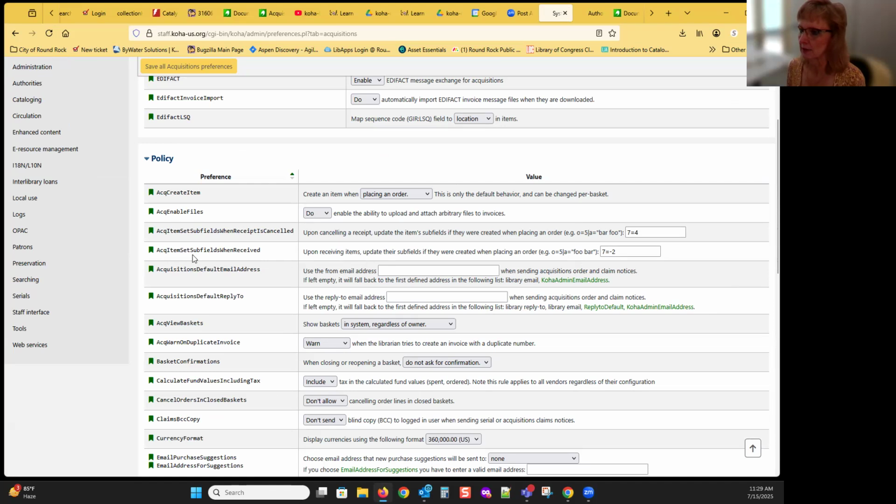The acquisition items set subfield when received. Yes, Charlie. Sorry, I have a quick question. Why do you have that? We don't have that field. I was wondering, is it just for staff to know if it's been canceled? Is there another use for it besides just making it clear that you're not going to get the record?